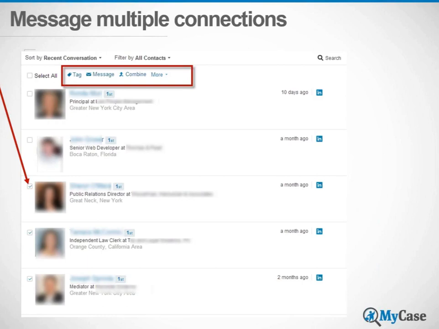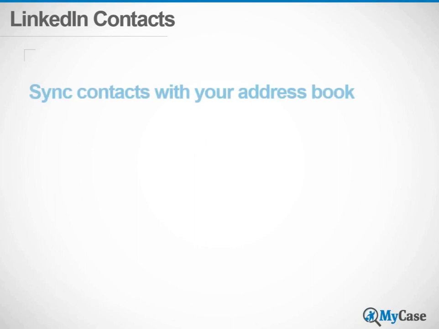You can also send messages to multiple connections from your connections page. When you click on the little box, as soon as you select more than one person, at the top you'll see where it says tag, message, combine, and more. And if you click message, you can message all of those people at once. So you can send one message to multiple people, and then you can choose whether or not those people will know that it was a message to multiple people, or it will look to them as if it's a message that's just to them. You can also sync your contacts with your address book.